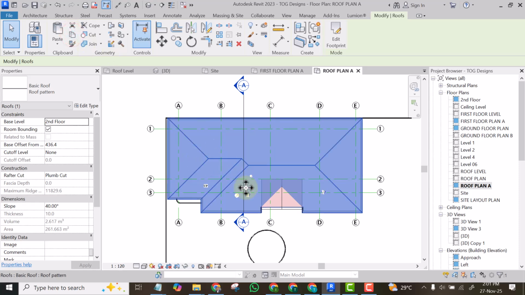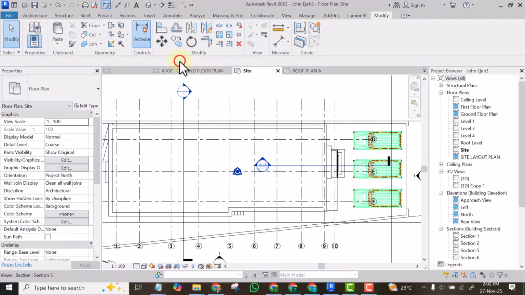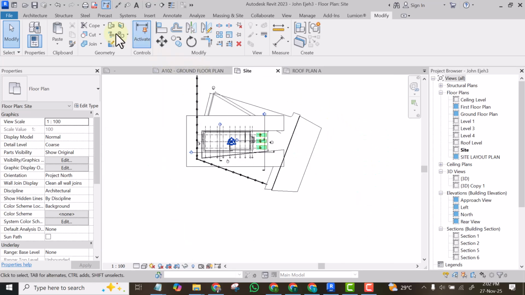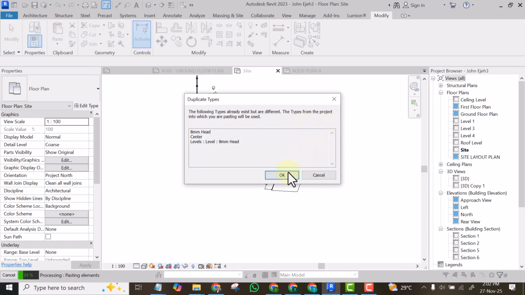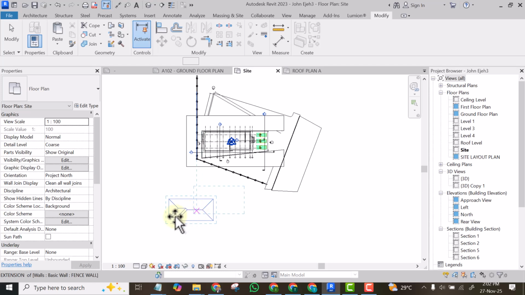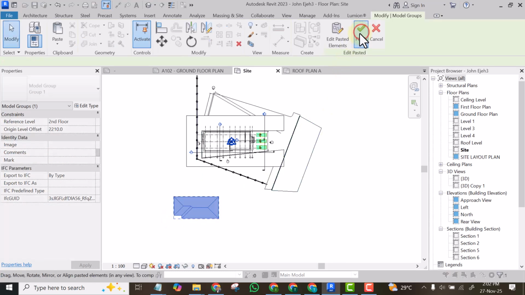Then you are going to go to your other project. You can close hidden windows. Okay, this is the other project. So you can paste that roof you copy here. Then let's click OK. Just paste it somewhere here and check this.